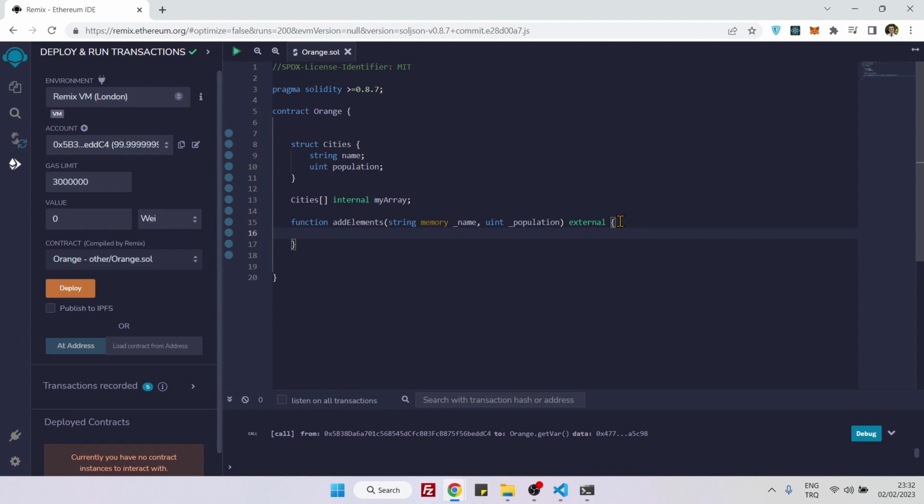And now let's create our struct variable. To do that I will say cities memory, my city is equal to cities, and here name, population, and that's it. Now our variable is ready for being pushed to my array, and I will say push. I will push this variable. And you might be wondering why there is memory here. There is memory here because this variable is temporary.